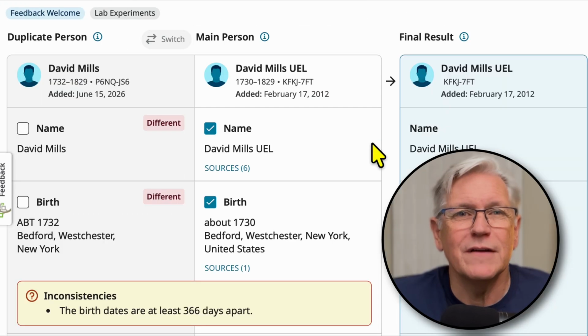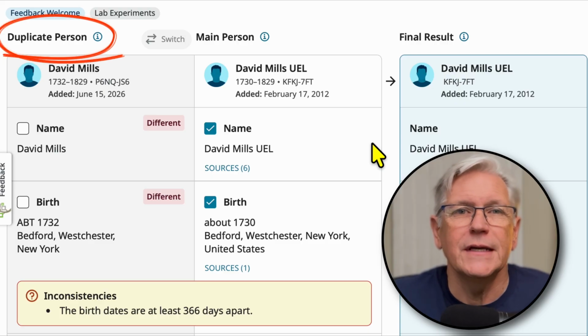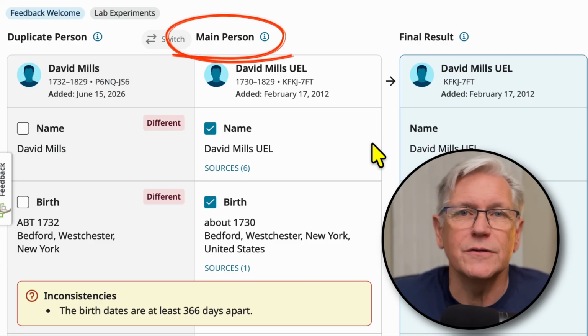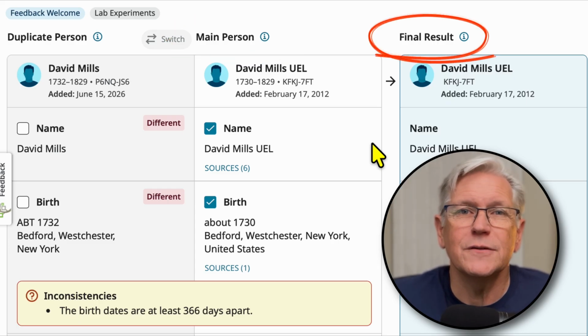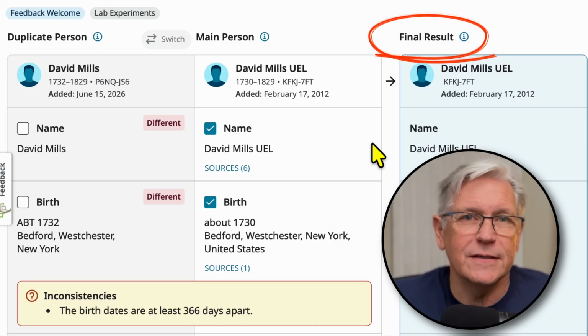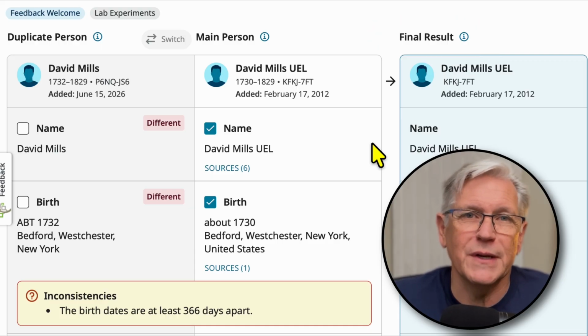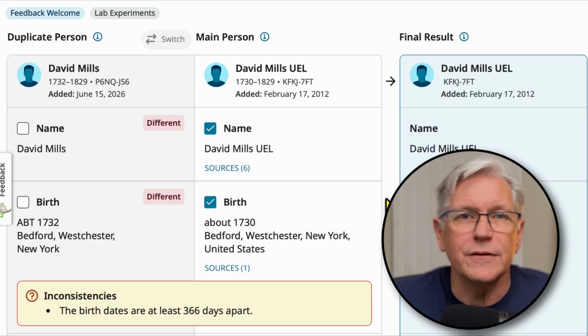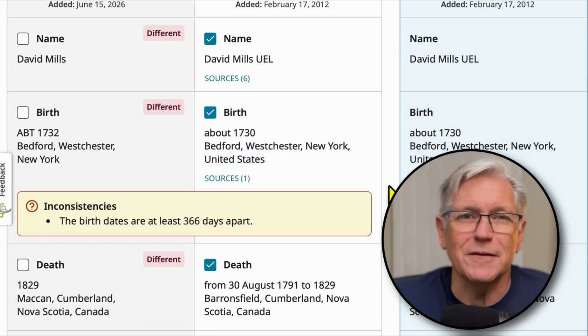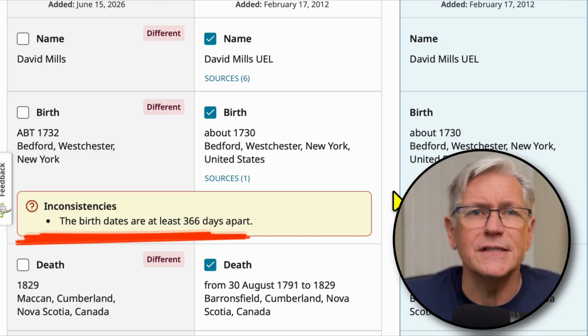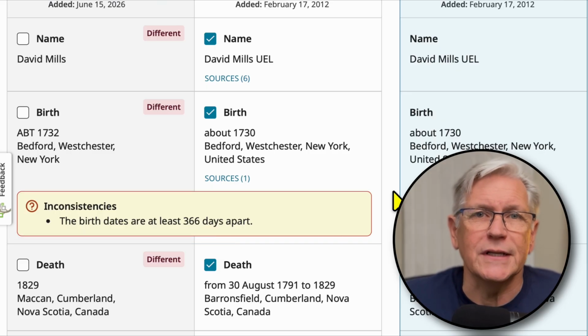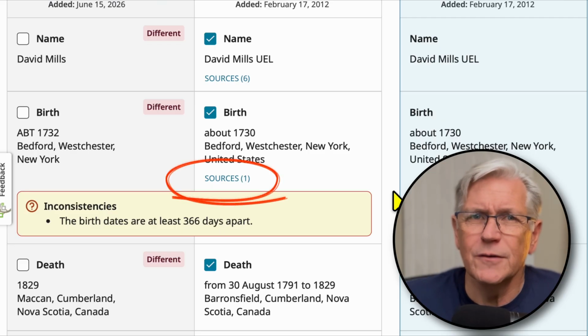And here we are. We have this new duplicate profile in the left column, and the existing FamilySearch profile for David Mills UEL in the middle column, which is called the main person. And the final result in the right column, which will be the data and profile details preserved after we've made any changes. Now we can go down through the details looking for the best information to retain. For example, here's the birth date and place. FamilySearch highlights that there are inconsistencies. There's at least 366 days separating the dates. But more importantly, we can see that the existing record has one source attached to it. So we should probably stick with that date.